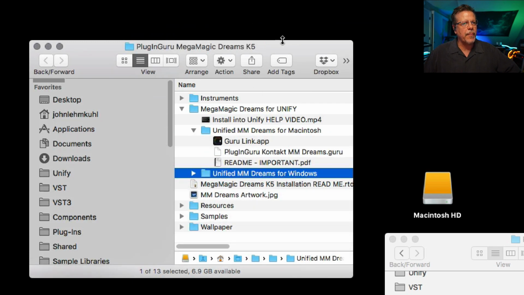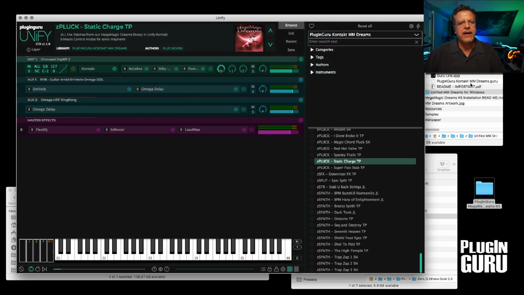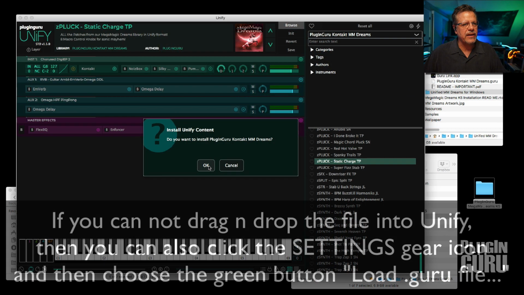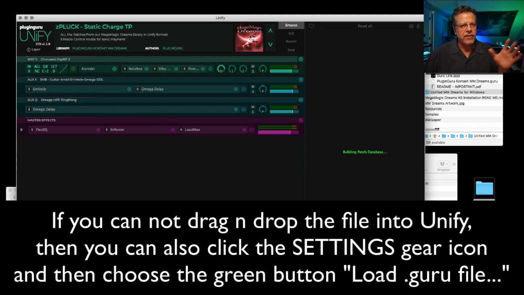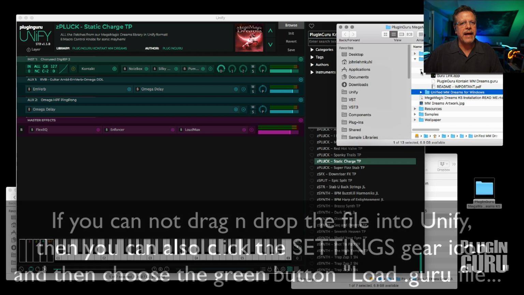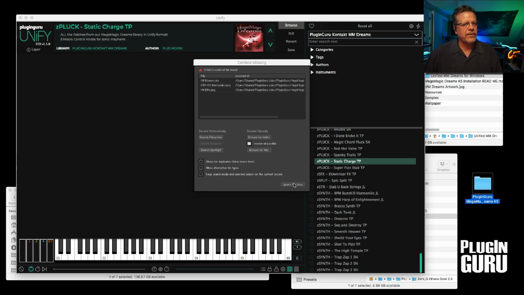So I'm on a Mac, so I'm going to open up the Macintosh version. I would go to Unify, go to megamagicdreams.guru and drag it over and say install. I've already installed it. I can say okay because it's just going to install it again. Refresh the browser. Now, the library still doesn't work. If I go to select these, right now that folder lives right here, right? So it's giving me the error message.